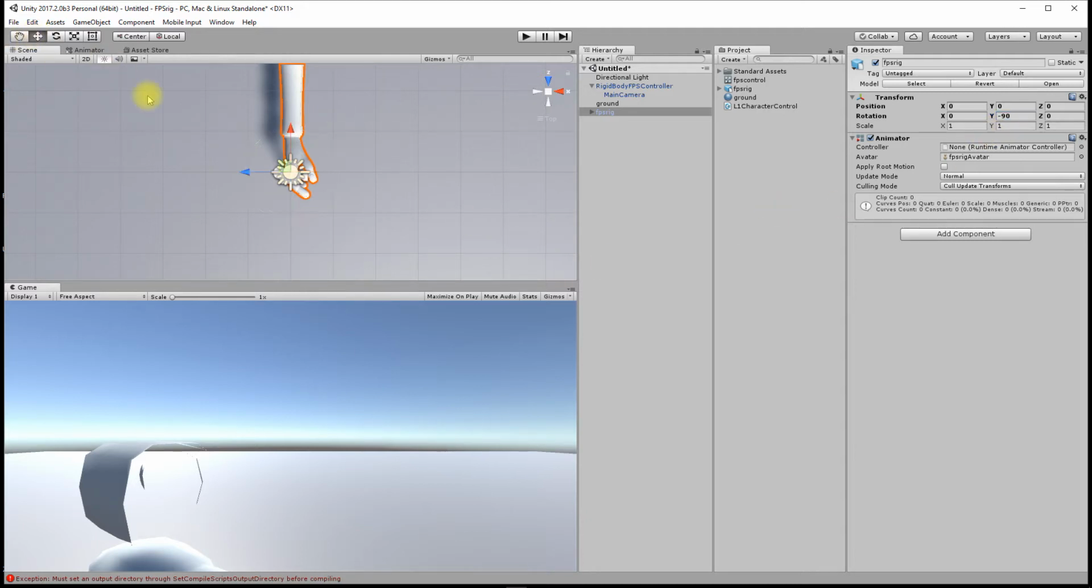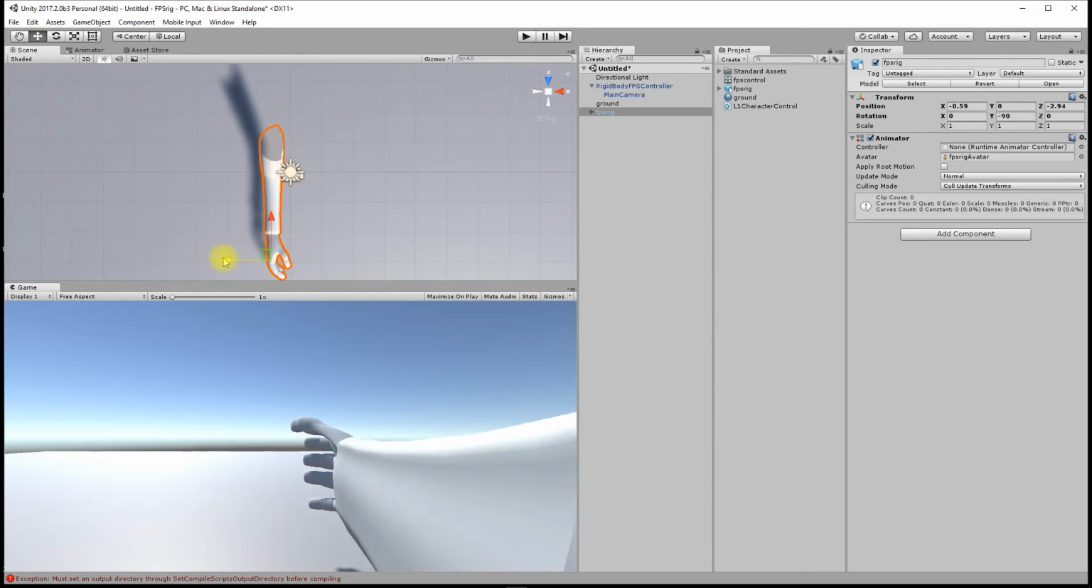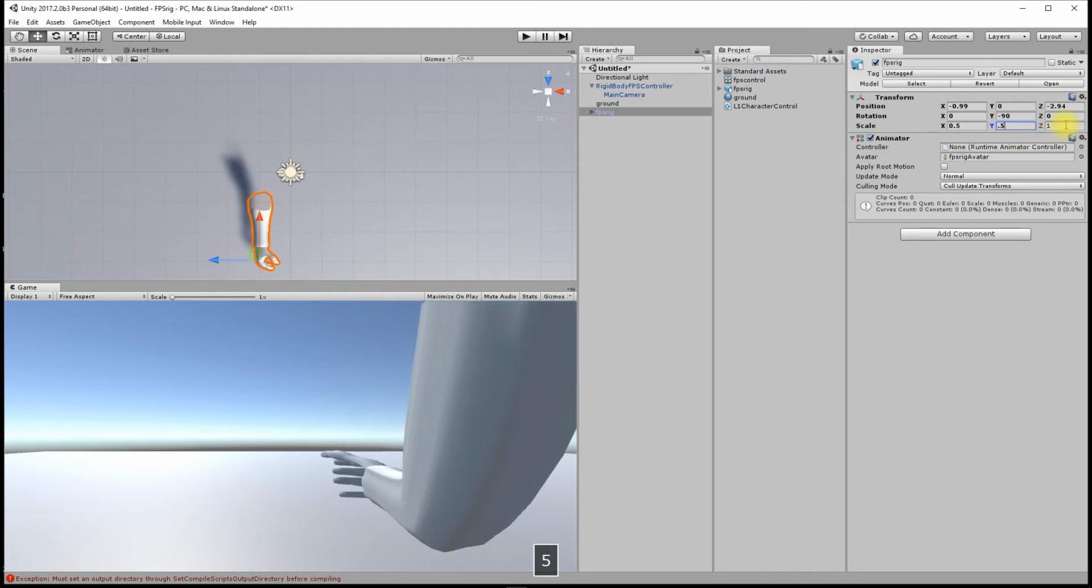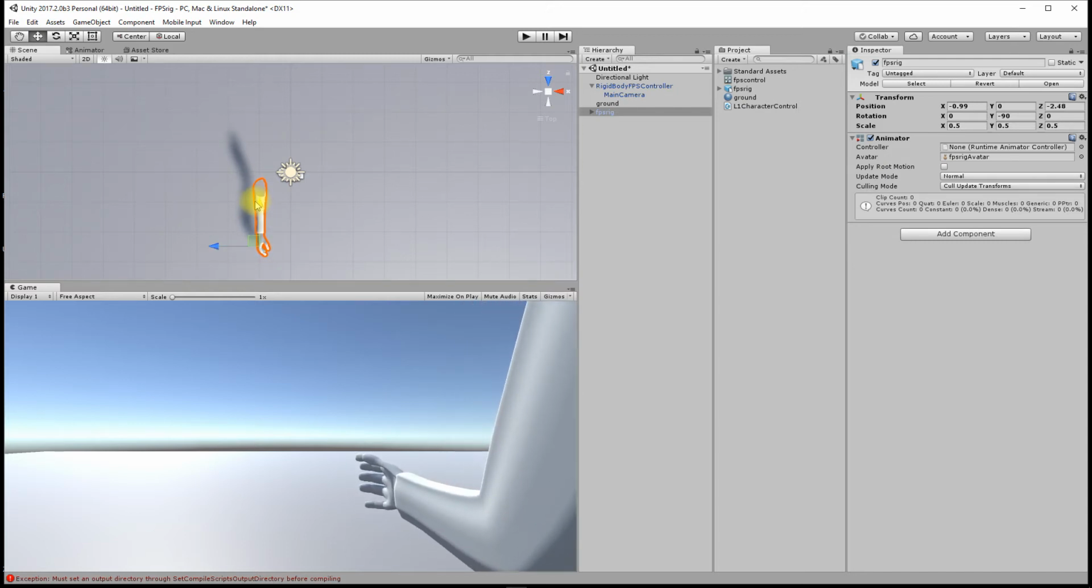And then I'm going to go back to move. I'm going to move this rig forward and a little bit to the right. And it's probably a little bit too big, so we'll scale it to say 0.5. And we'll tweak the position of it a little bit.